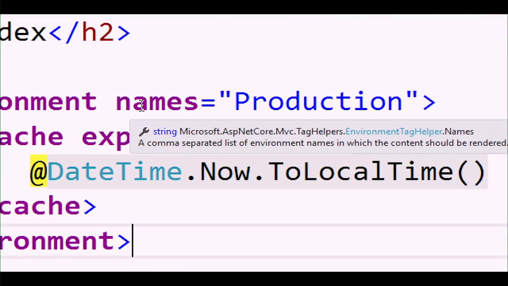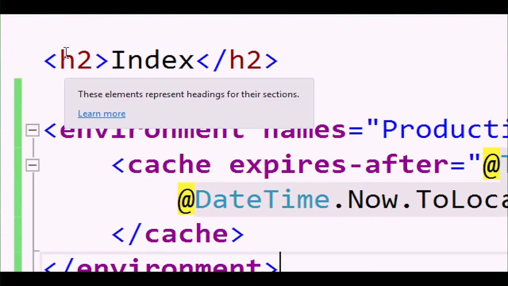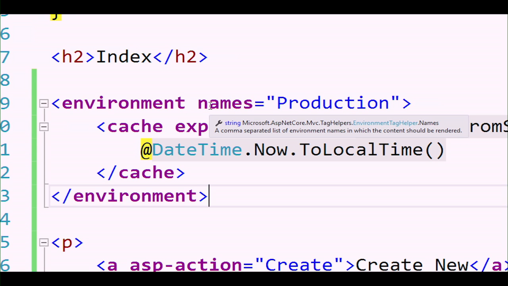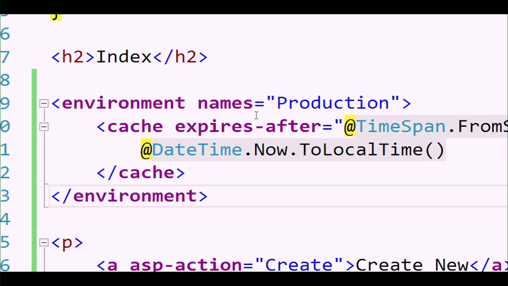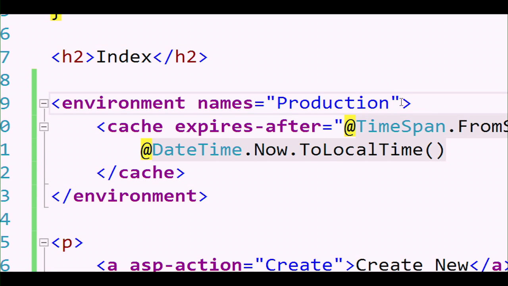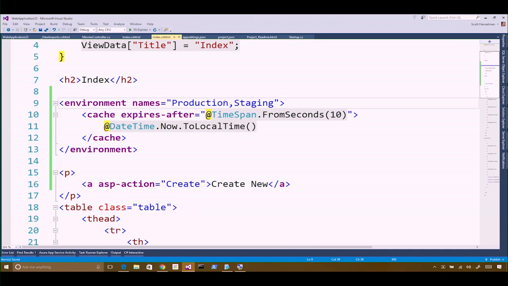Now, what if I wanted to also do that caching if the environment was staging as well as production? So names, if I hover over it, because this is a tag helper, this is really important. See how I hover over the HTML and it just says, that's an H2. Doesn't really tell me a lot. This is C# behind it right there. So it's not only telling me the tag helper, but it's literally saying the exact object, the exact namespace, and it says a comma-separated list of environment names. Oh, cool. So, staging. So the docs are right there as well. Too easy.